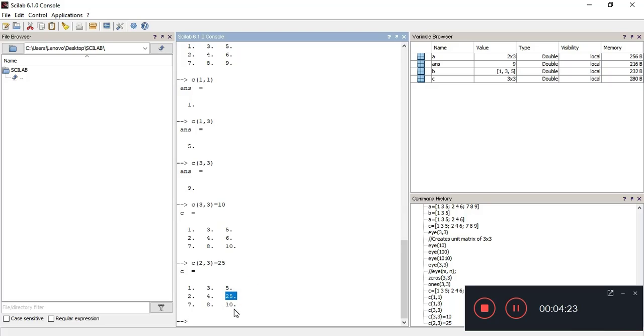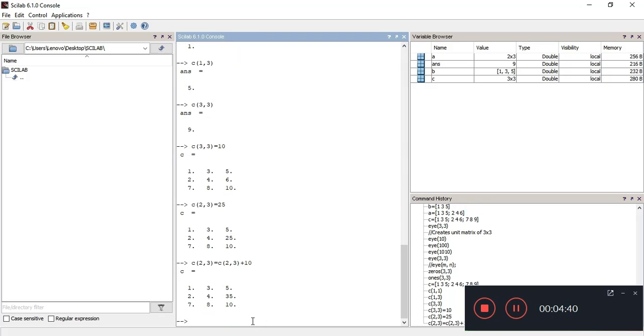Okay, I'll say, so you can directly update the values like that or retrieve the values like that. You can even perform row operations on top of it. So what I'll do is I'll say C of 2 comma 3 is equal to C of 2 comma 3 plus, I'll add a few value to it. I'll add 10. And the value got updated to 35. So that is how you can do the row operations on the matrix.